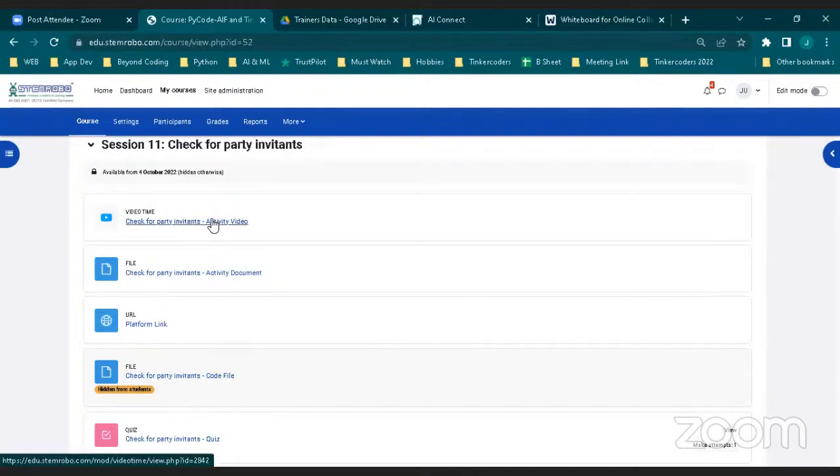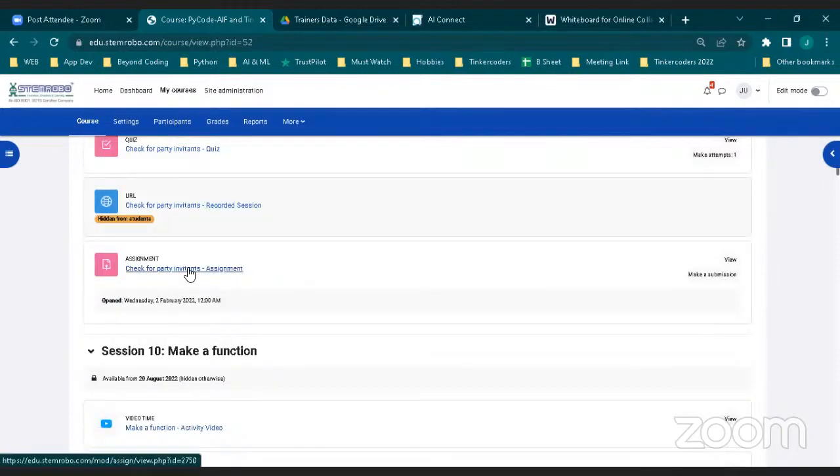First, we have a video, so you can check out the video if you have any doubt. Still, if you have any doubt, you can go to the activity document. You just need to click on it and the activity document will open, and you will see all the stuff. Next one is a platform link, an AI Connect link. Then you have a code file, which is not for you basically. Then you have an assignment section. There is an assignment after this class which you need to solve. I will show you that later.